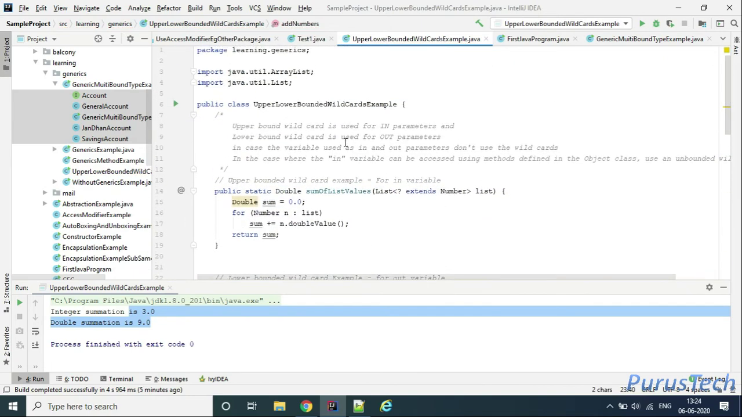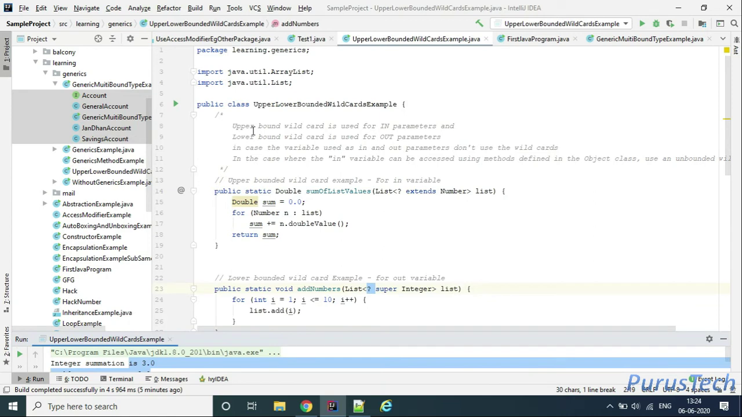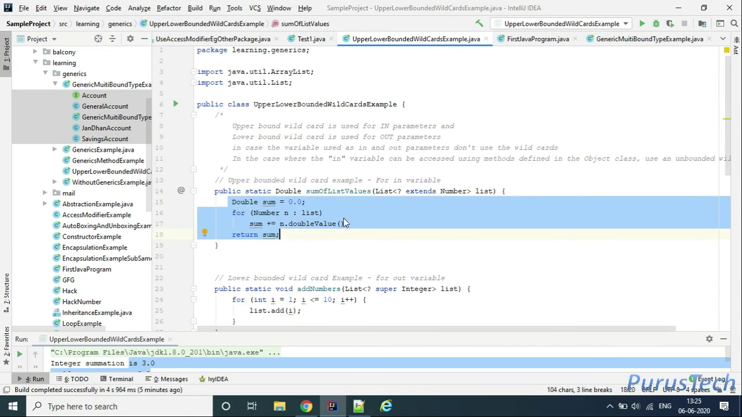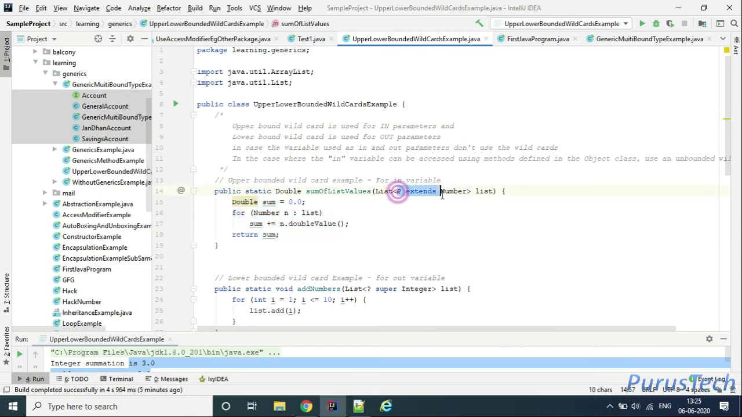There are some rules which are defined by Java. So upper bounded wildcards should be used in case of in parameters. That means you are not going to modify the parameter inside your method. For example, here this list is an in parameter. I'm just utilizing this particular list to do some logic. So we should use the upper bounded wildcard.